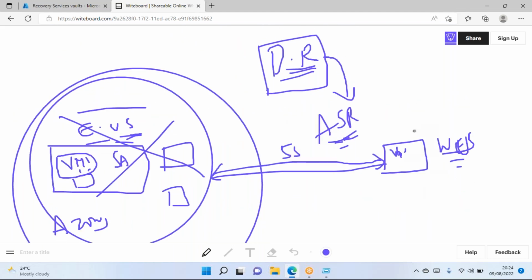The cost will also be very high, right? Because it is twice that of your configuration from primary to secondary. So now, once you have this East US down, you can get all your services up and running in the West US region.